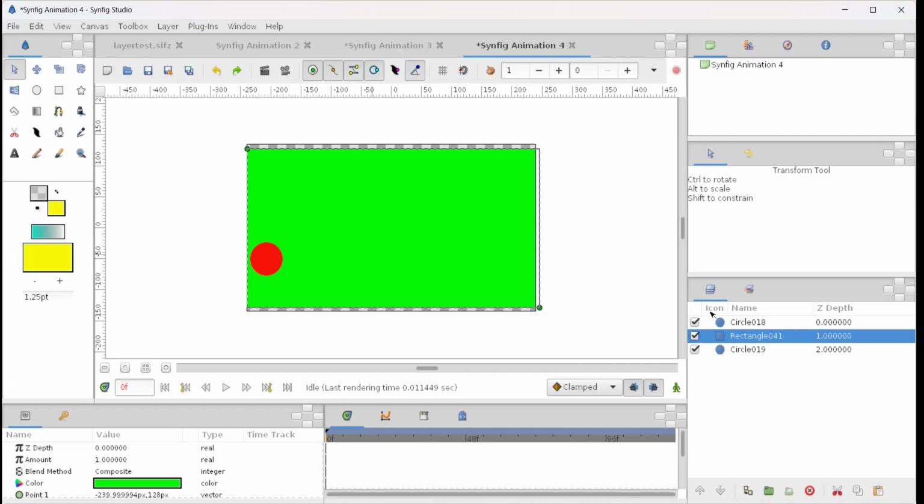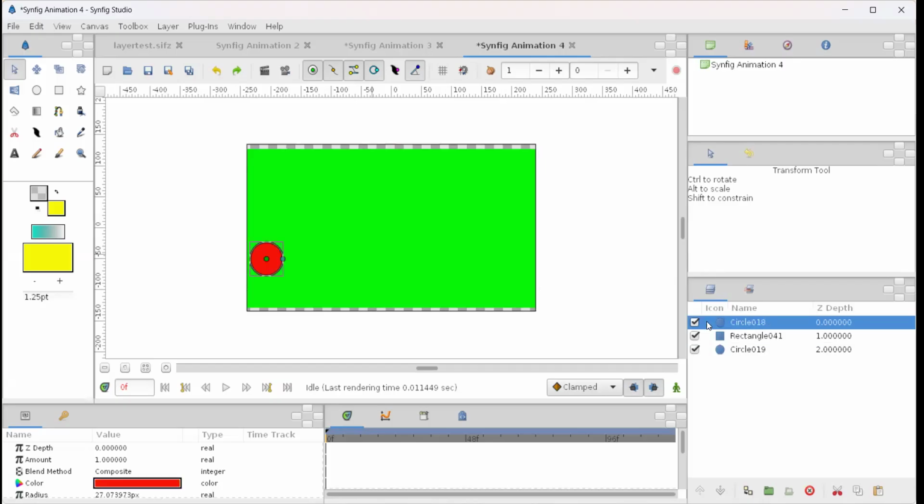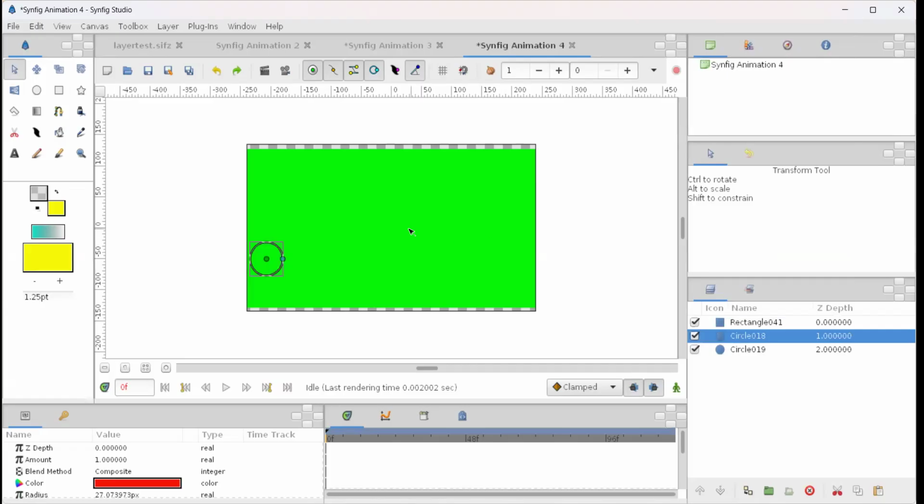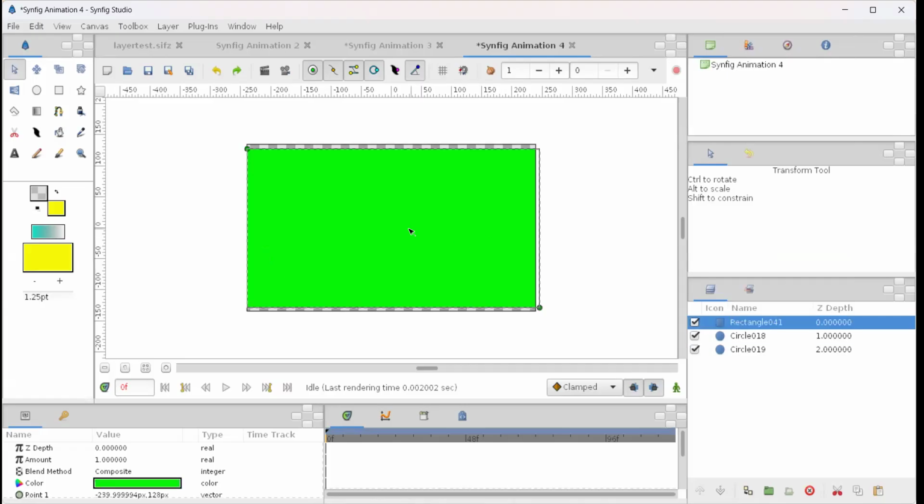It is followed by the rectangle, followed by 18. Remember I created circle 18 before circle 19, but the rectangle was first created. So now if I also want the red one to hide, I will right click on it and say lower layer. Once I say lower layer, it means the rectangle is now on top of the two of them. I hope it's clear.